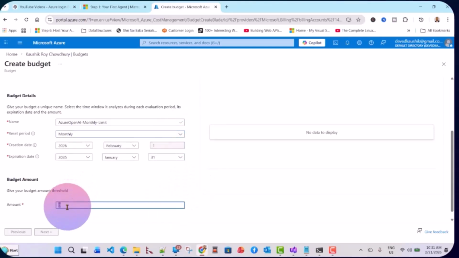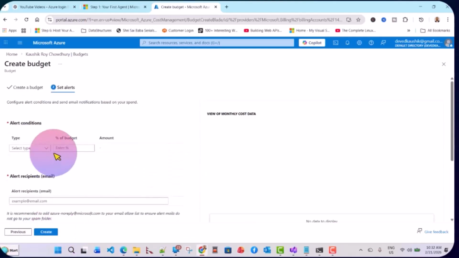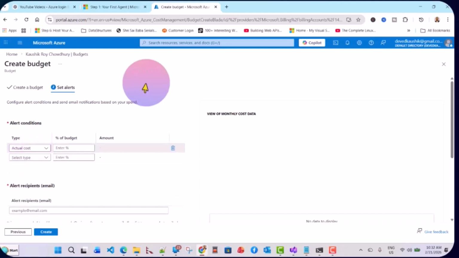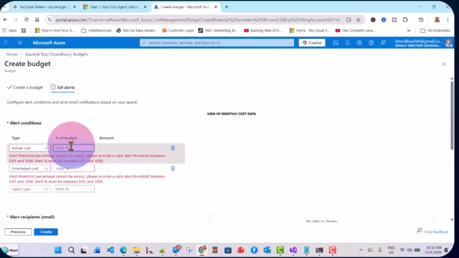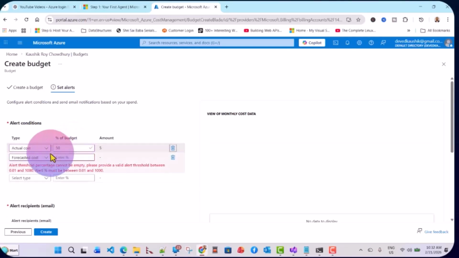An amount, let me put the budget amount threshold as say $10. Click on next. Okay, set the type as actual cost, and another one, let me set forecasted cost. So it is telling alert threshold percentage cannot be empty. Okay, percentage of the budget is say 50%. All right, and forecast cost is also 50%.